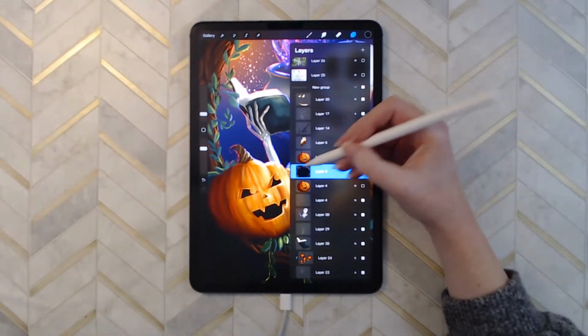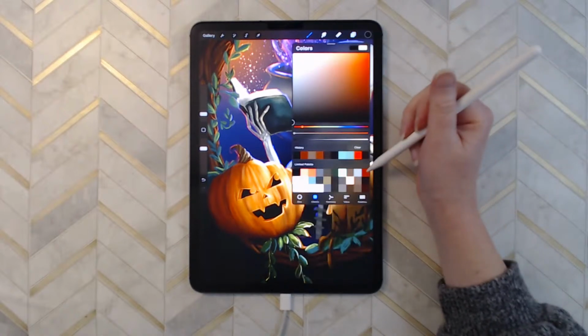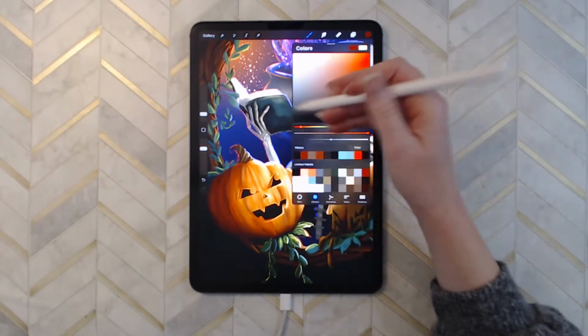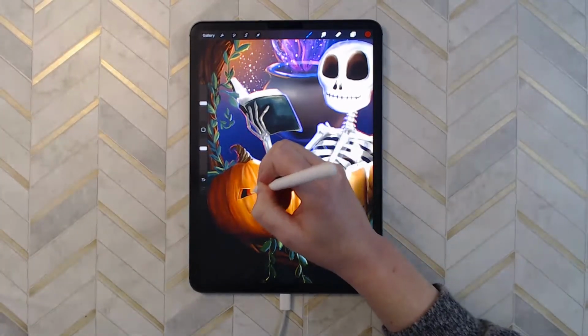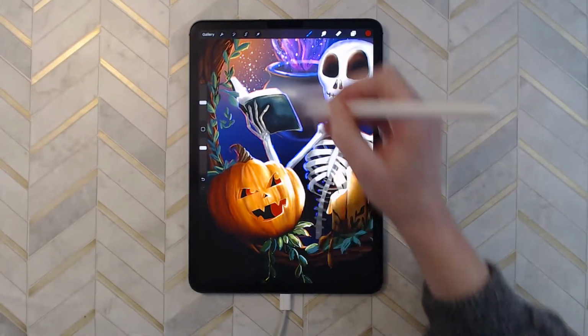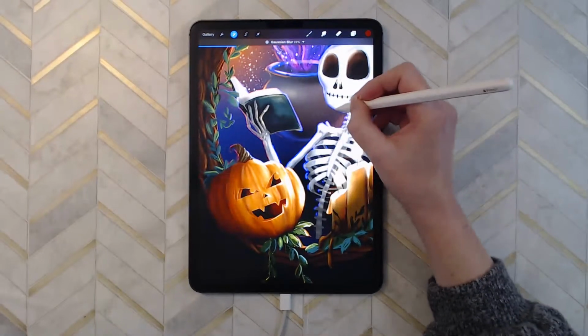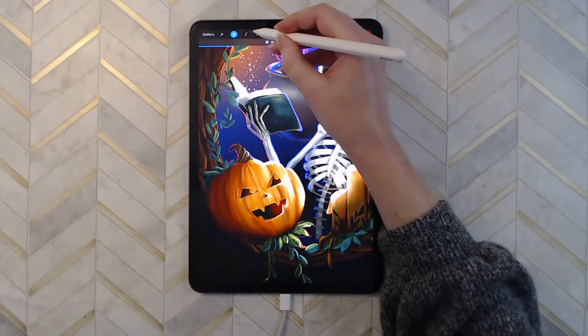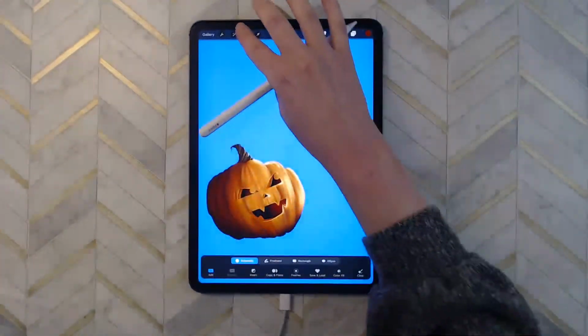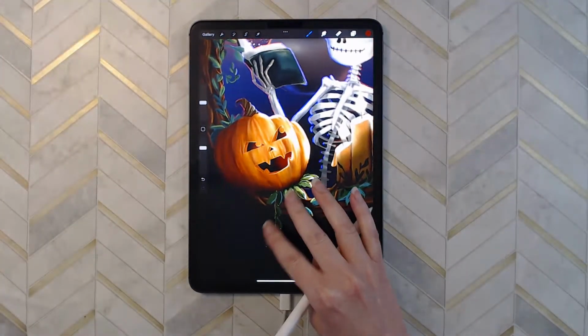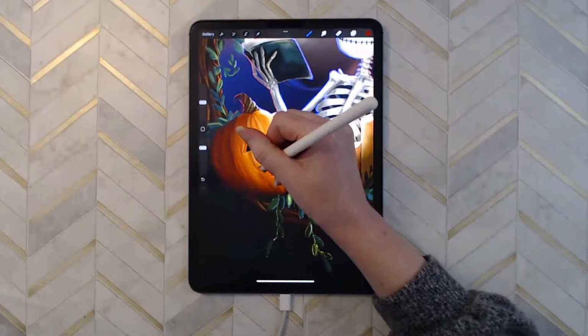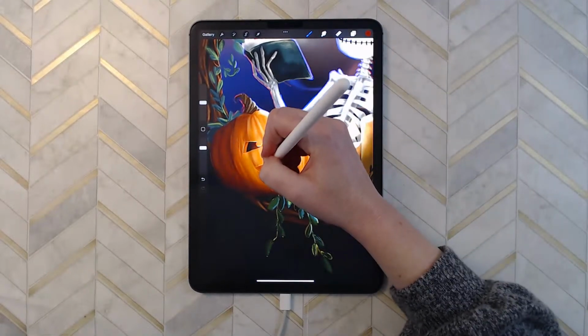Okay. So we still have this on alpha lock. So I'm going to grab some sort of red to start. And I'm going to draw it here and then use Gaussian blur to create some sort of glow inside the mouth. Might even put some there.